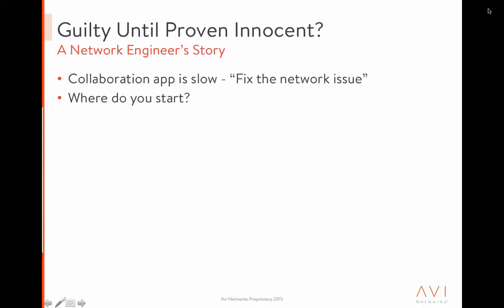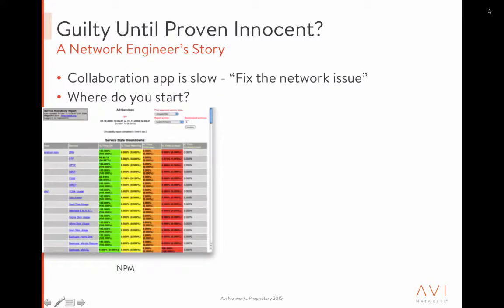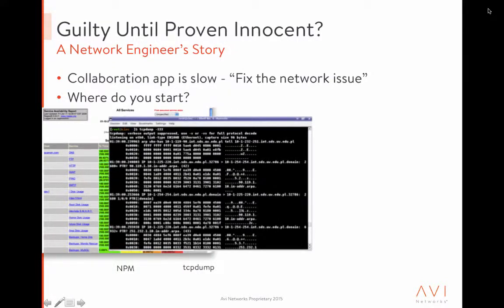It could be the WAN. It could be your data center network. It could be the servers themselves, or the application itself might be misbehaving. So where do you start? You can start with a network performance management tool, Gigamon or Nagios or NetScout or any other. You can look at your favorite TCP dump output, right?